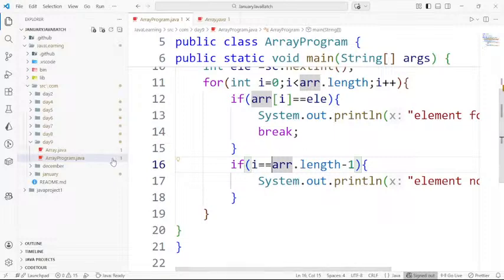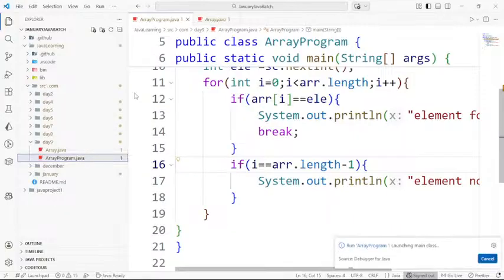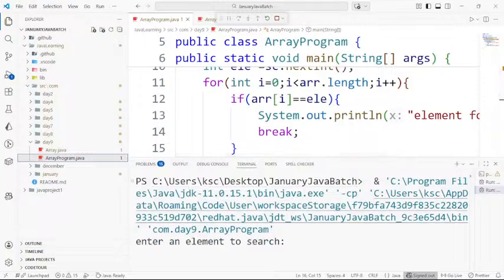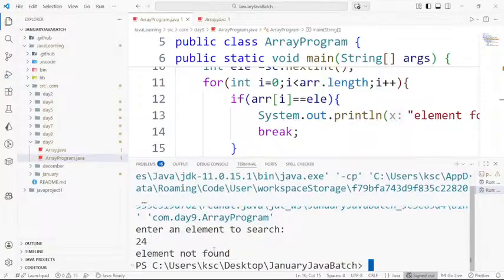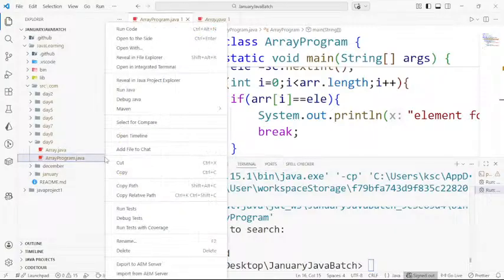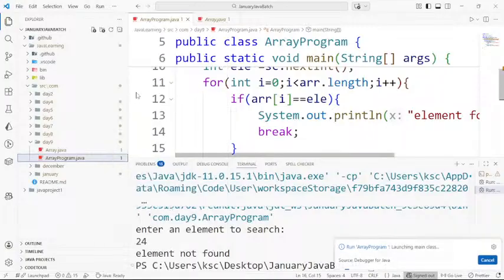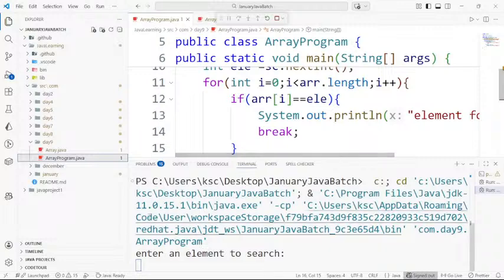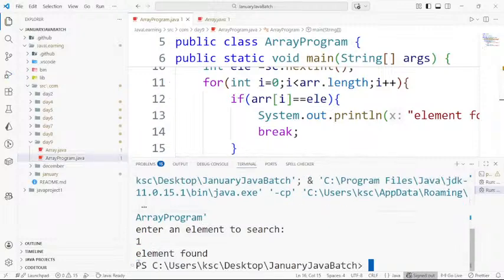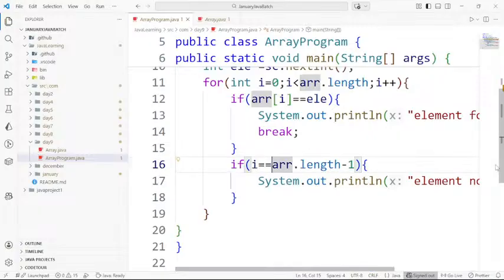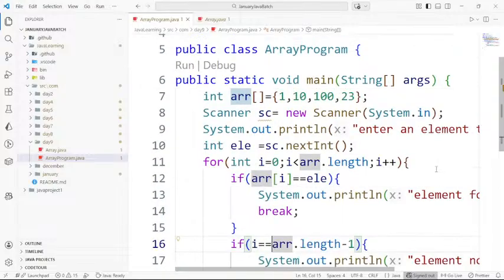Okay, simply I can run this. Suppose I enter an element of 24. My array does not contain 24, so it will print element not found. Okay, and I can run this again and read an element which exists. What was the existing element? I think 1 exists, right? So I enter 1. It will show element found, right? This is the way you can perform the search operation. If you want to check whether one element exists in your array or not, this is the way. Okay, fine.